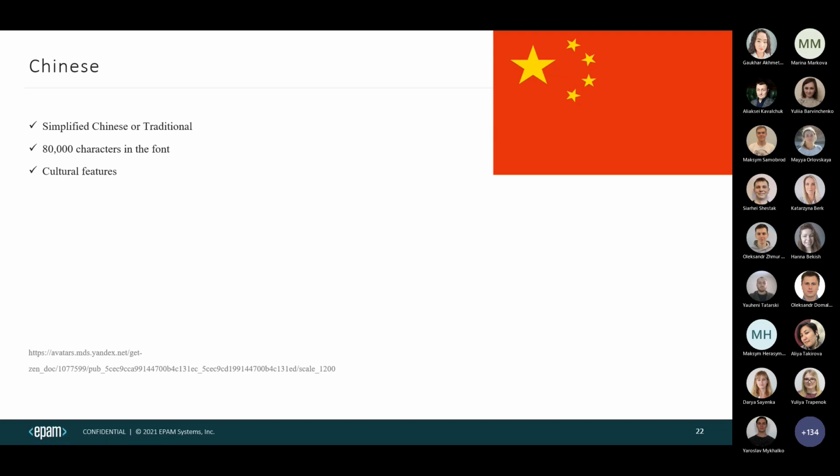The next language is Chinese. I talked about it, that we have simplified Chinese and traditional Chinese, but now the more useful one is simplified. If you translate for simplified and traditional, there can be different meanings, and you should clarify in what format your language should be, simplified or traditional.